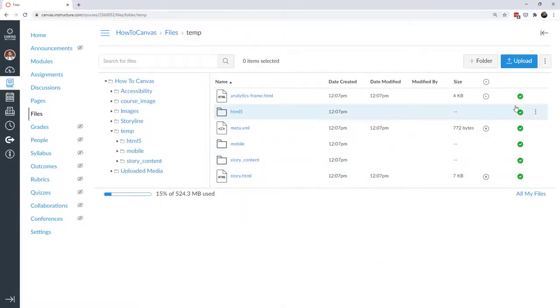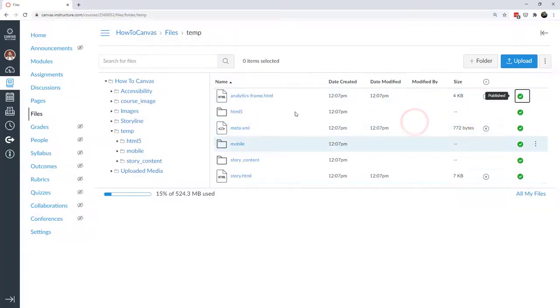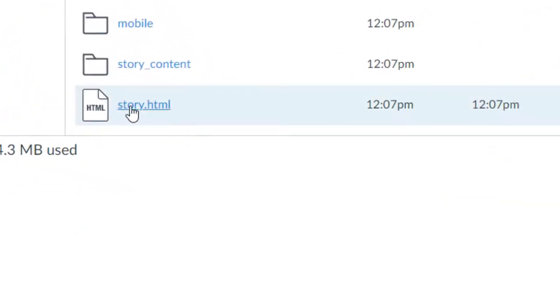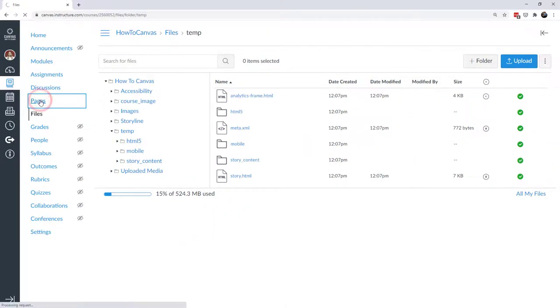All right, so now we have that set up. Storyline is not going to work if some of these files aren't published. And so we have to make sure that they're published, otherwise the students won't be able to see it and everything will break. Now I'm going to look for this file called story.html and I'm going to copy the address right there. And now let's go to create a page.